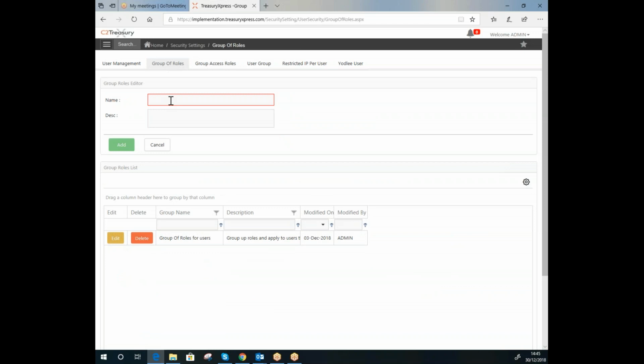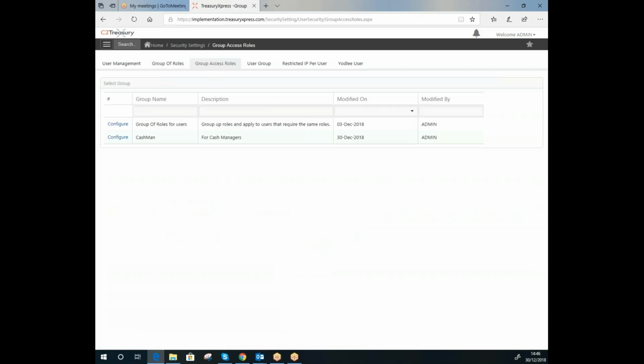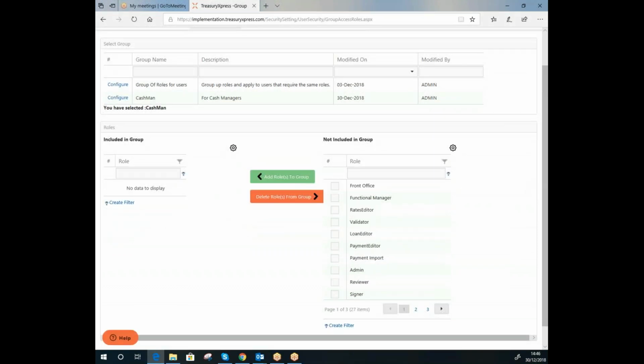For the purpose of this exercise, I'm going to create a cash management role, a group of roles, and then add. Following the tabs along, group access roles, I'm going to add the roles to the group by selecting configure. It's as simple as going through the individual roles, ticking them and adding.